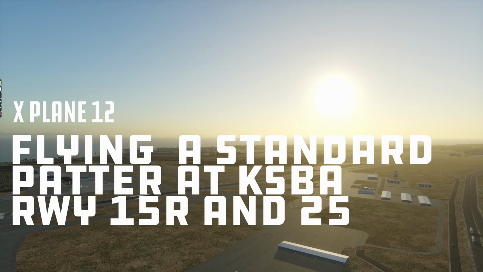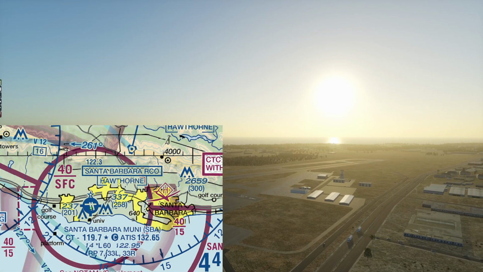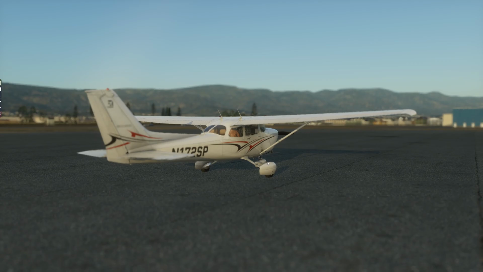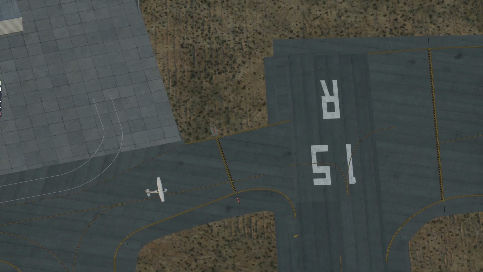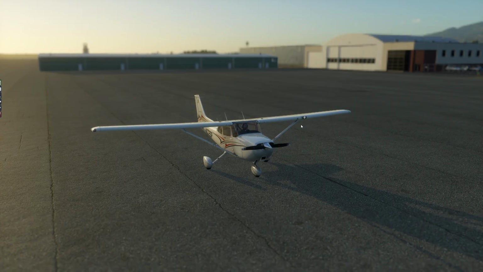Let's fly a standard pattern from Santa Barbara Airport. I chose SBA since it's nearly at sea level and therefore MSL and AGL will be pretty much the same for simplicity, but you'll need to adjust your target altitudes for other airports that are significantly above sea level. Flying standard patterns in X-Plane is a good way to practice control of the airplane and energy management, especially for touching down precisely where you intend to.